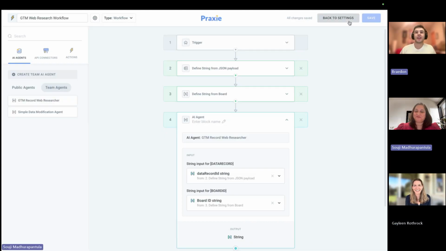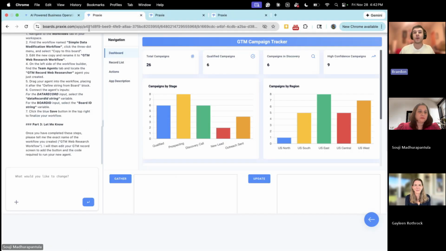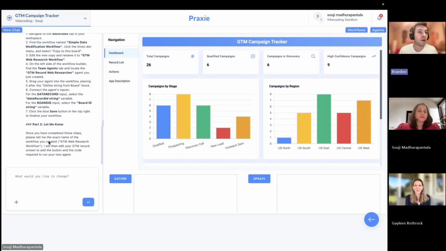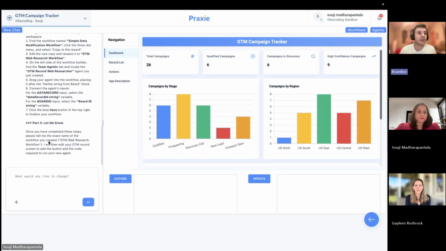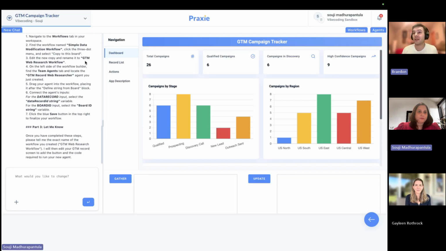But then if you go back to the editor tab, you've now done both parts it told you to do. And so then it says part 3, let me know once you've completed, now tell me the exact name of the workflow. And so really you just created the workflow name that it told you. So then say, yeah, here's the workflow name. And then maybe say, it's done!